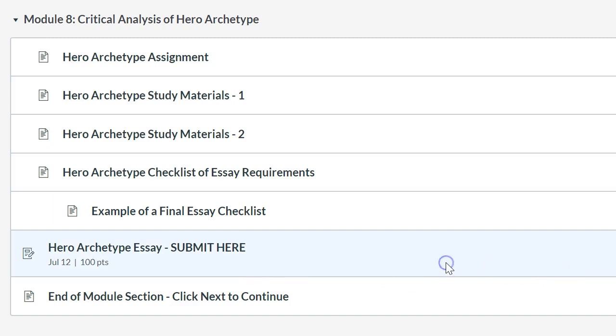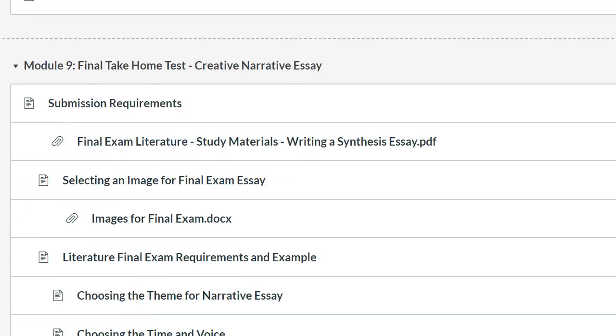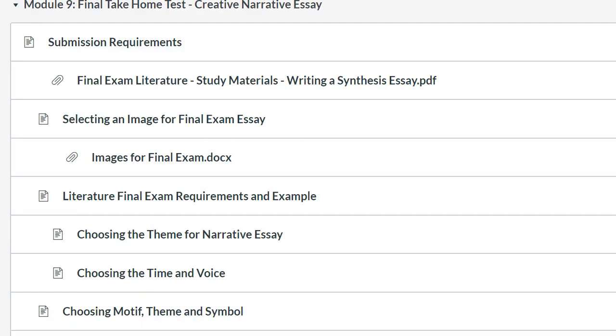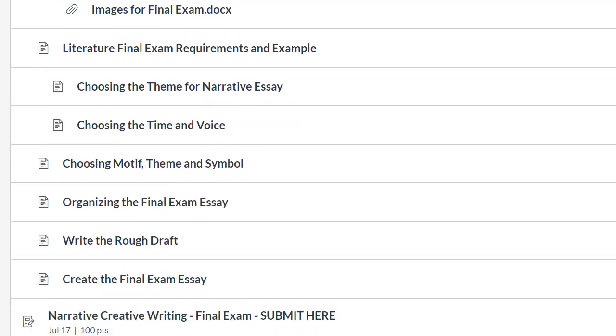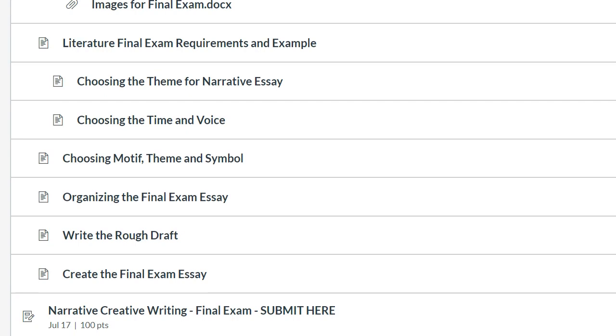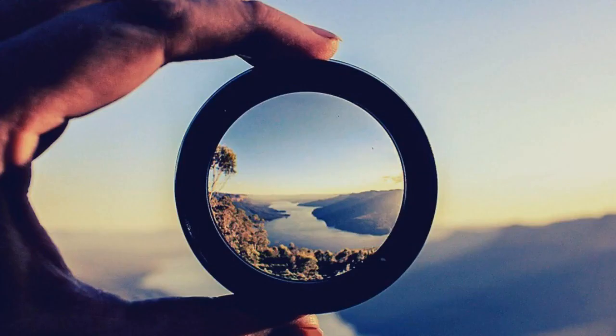This is not a book report. This is an argument essay. So that's important to know. And then comes the masterpiece, your final essay. And I have all of these step-by-step instructions. You're going to have a wonderful time doing this. These tend to be absolutely fabulous. And then you're at the end of the course. See, you can totally do this.